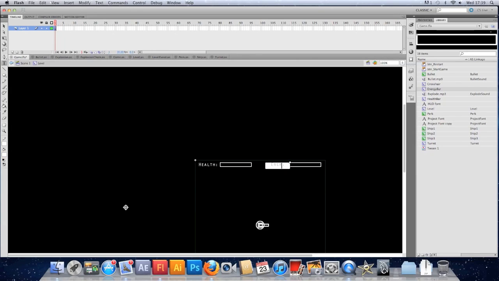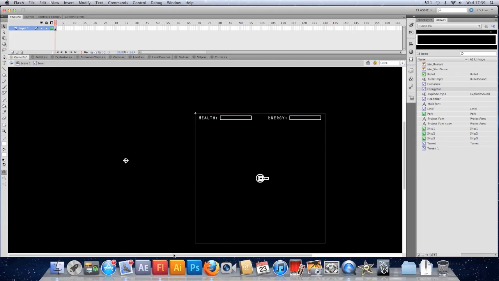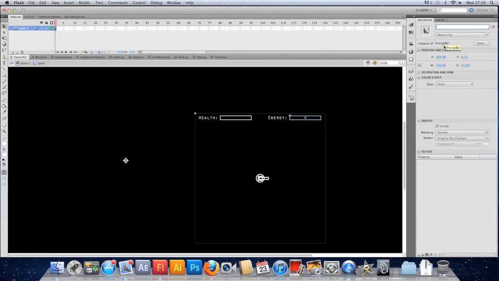I'm racing through this, I realise, but it's bonus content for a reason. I'm not really teaching you anything new here. So we've got an energy bar and a health bar. Let's make sure the energy bar has an instance name. And I'm going to call it energyBar with a lowercase e because it's a property. Properties start lowercase and then go into camel case.